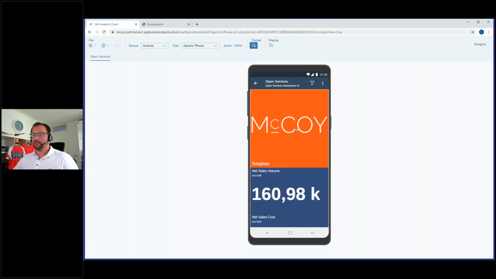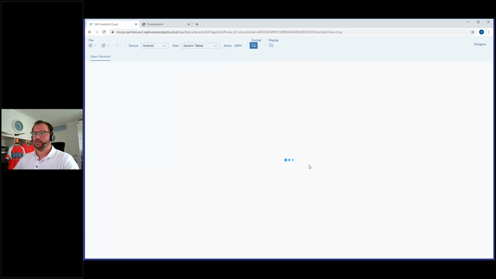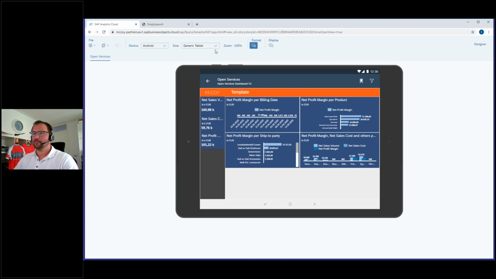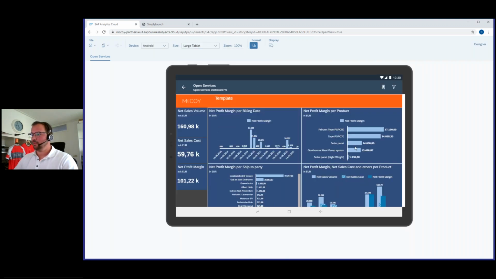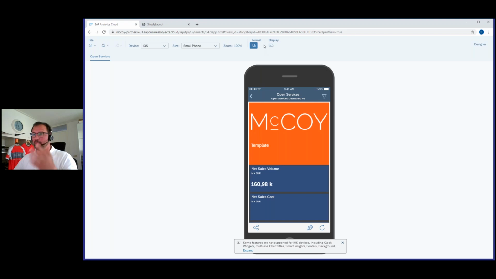Device preview, here you can also change a few things with settings like zoom in or out to make it smaller or bigger. Here you can say a large tablet, how does it look, or a larger tablet, and how does it work. So you can also say iOS, you can basically have a pre-display of how everything looks.